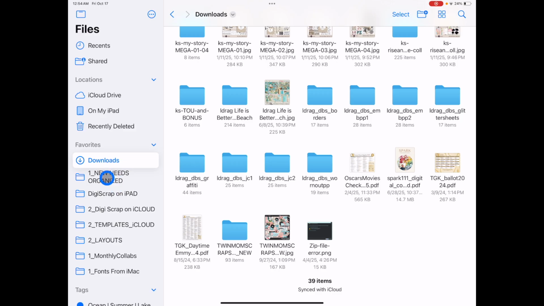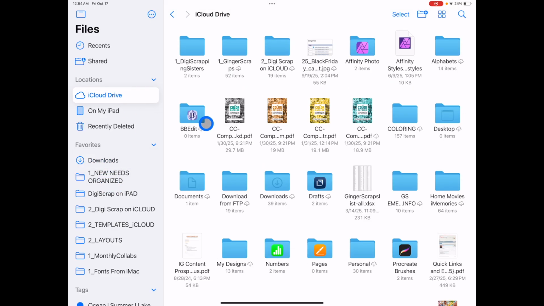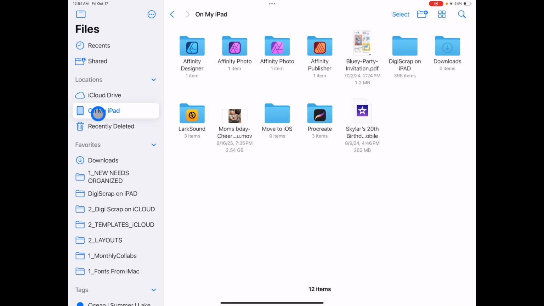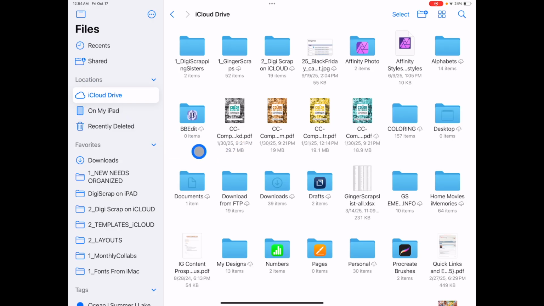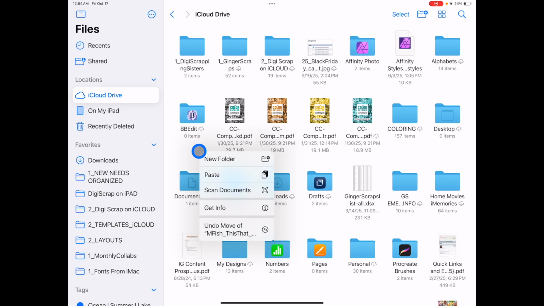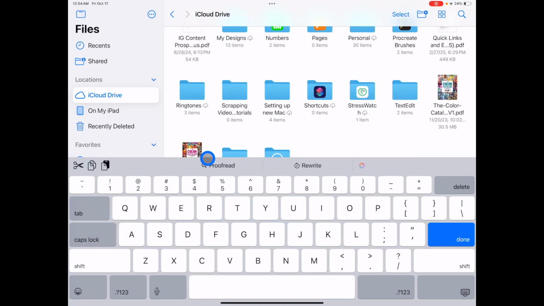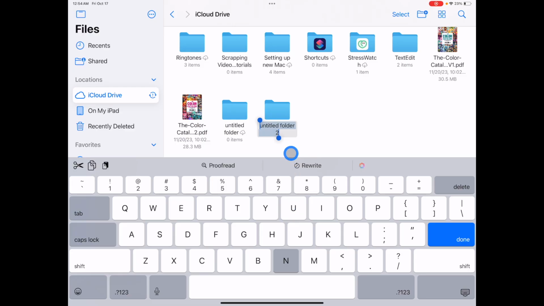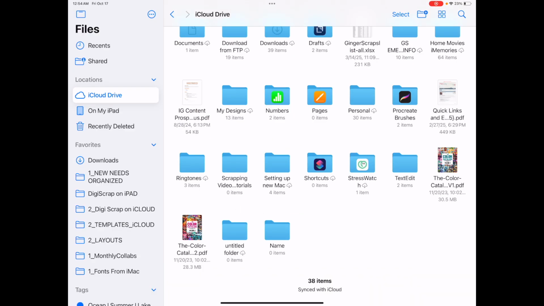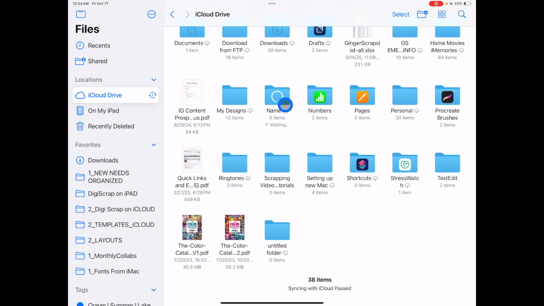So how did I make this new and needs organized folder? Maybe you don't know how to do that at all. On my iCloud drive right here or on my iPad, either of those places, you can make folders. What you do is simply right click and say new folder. Then you can give it a name. And there it is, your new folder.